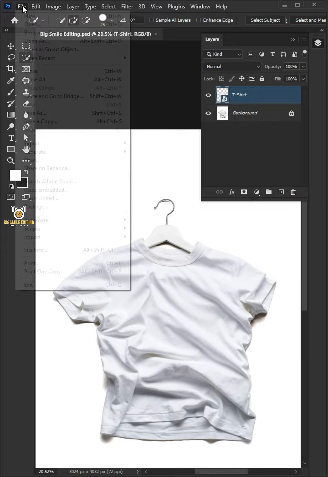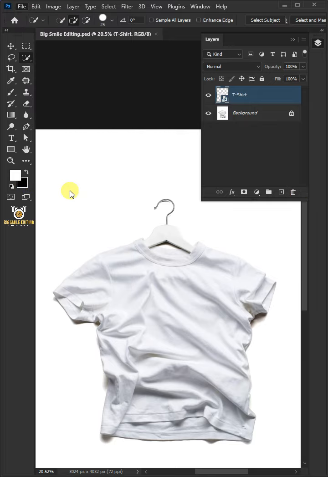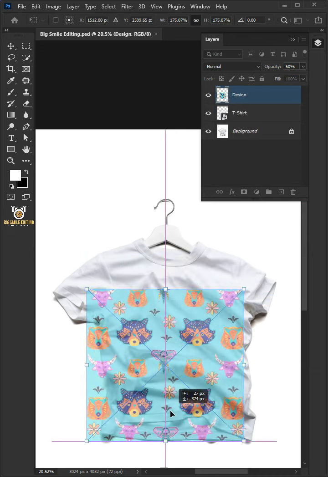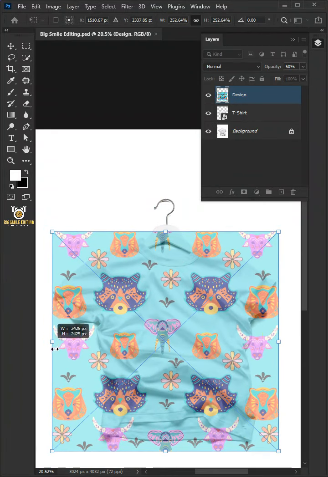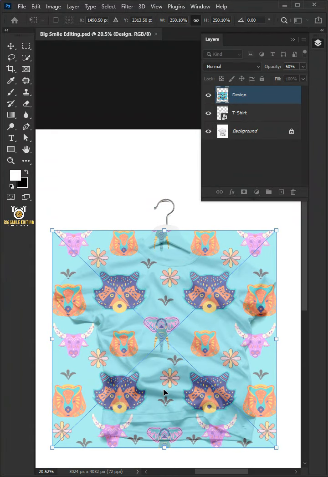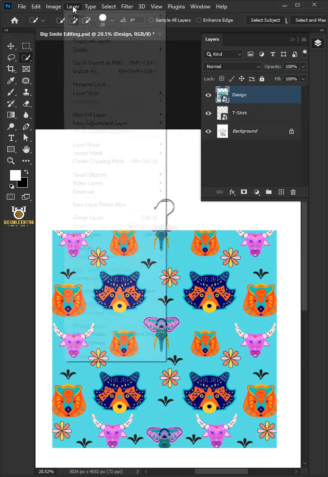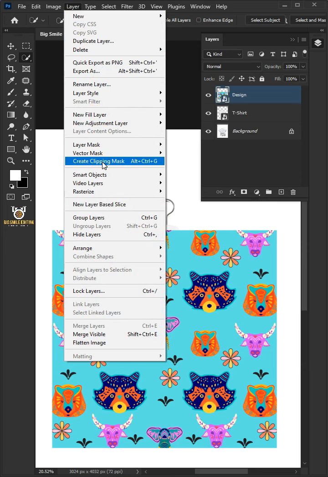Go back to File, Place Embedded, and place your second image. Drag the opacity slider all the way to 50%. Adjust the size and position. Press Enter on your keyboard. Set the opacity back to 100%. Now go to Layer, and create Clipping Mask.